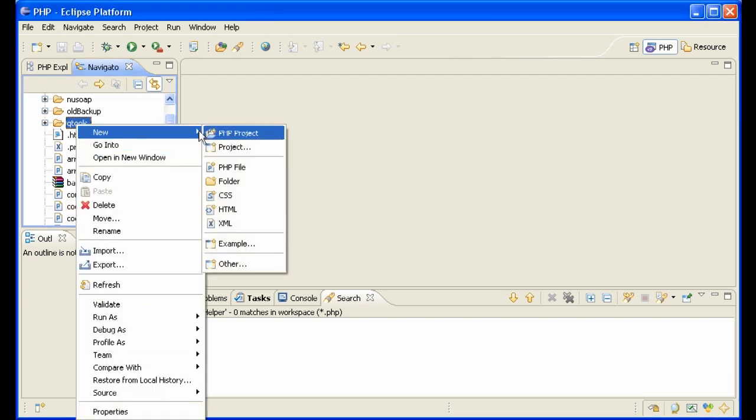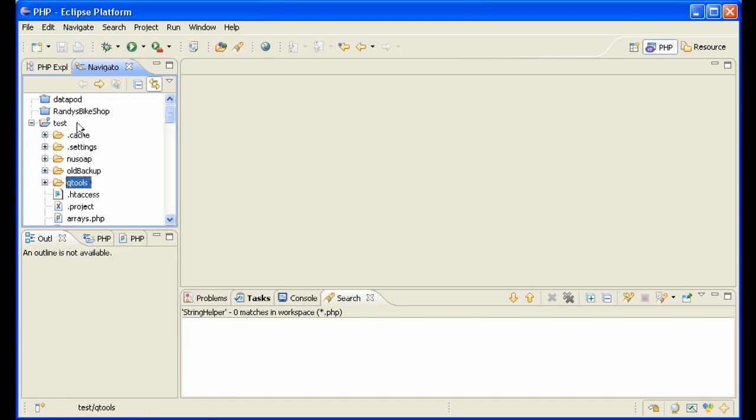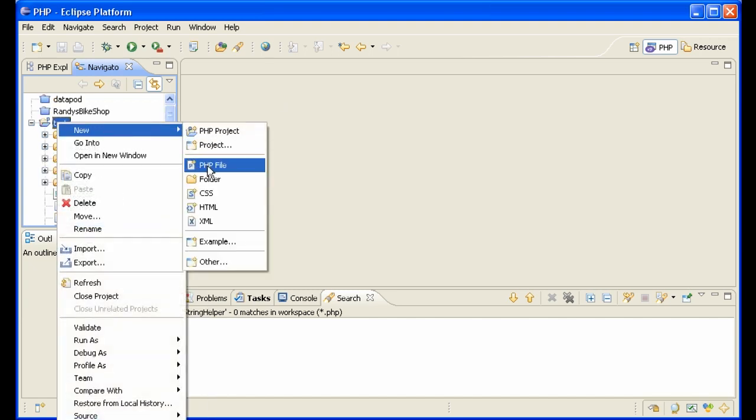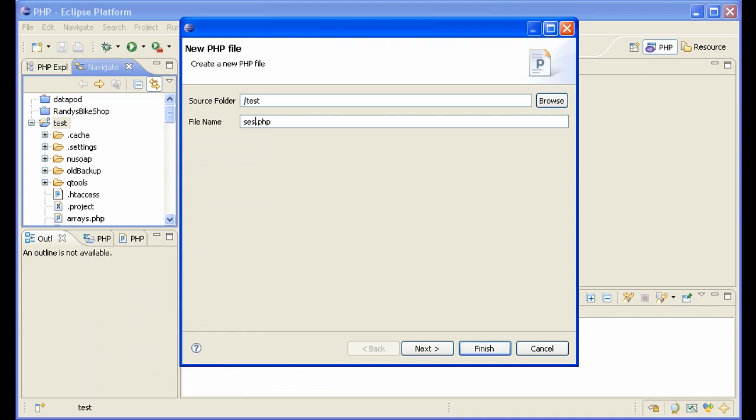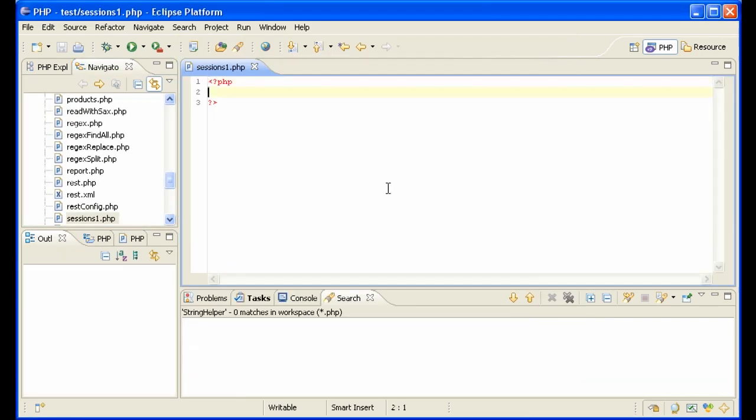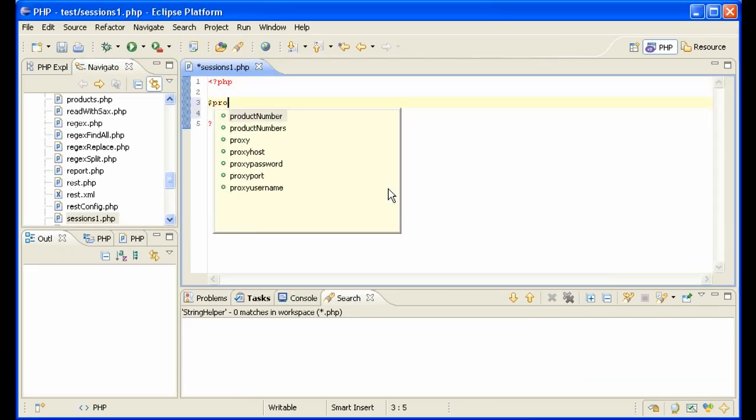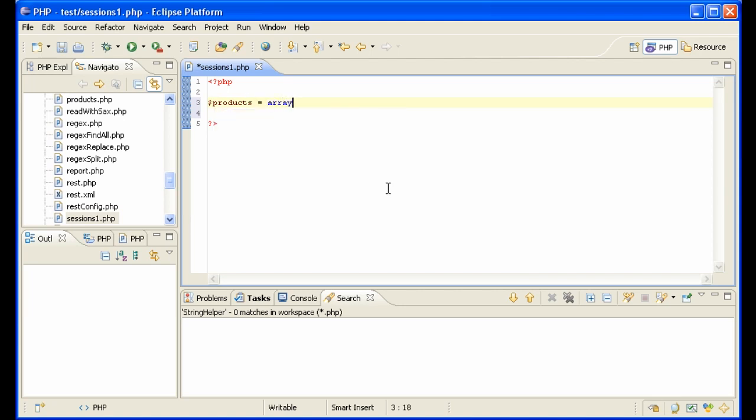I'll create a new page, not in QTools, but in my website test, and I'll call it sessions 1. So let's say we have an array of products that the user has chosen. Here's our product numbers, for instance. He bought a CD and a DVD. They each have these numbers to identify them, of course, and he bought a book.